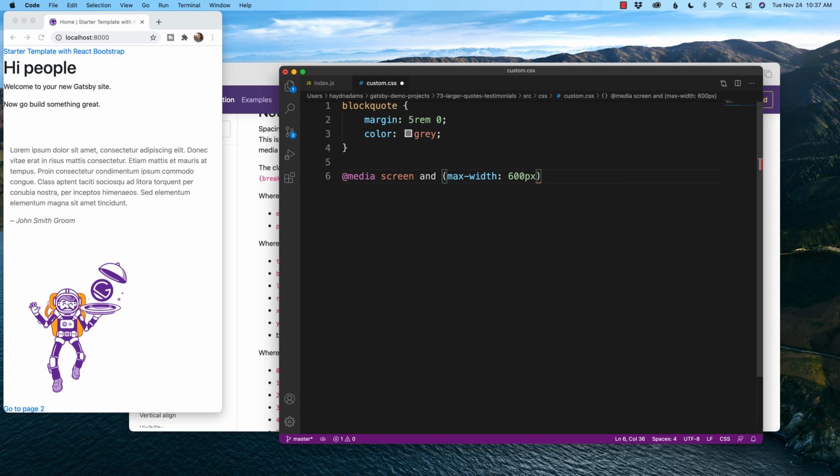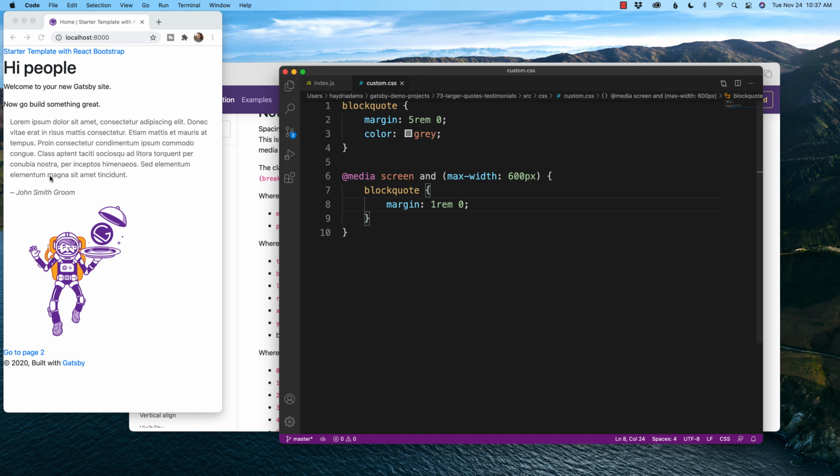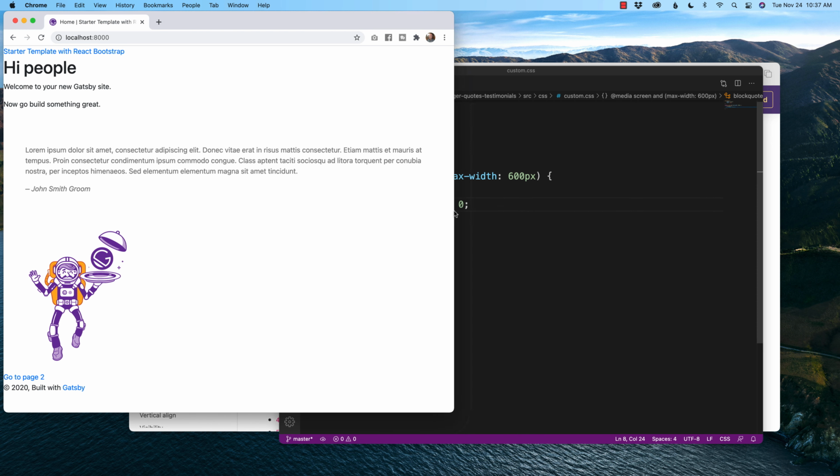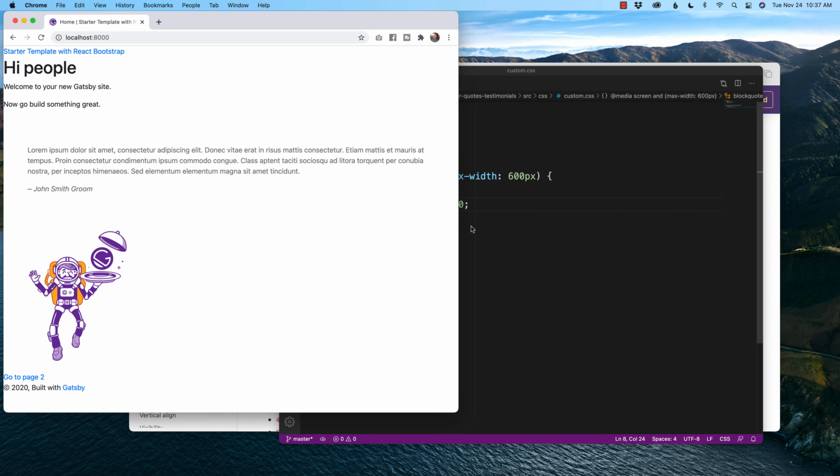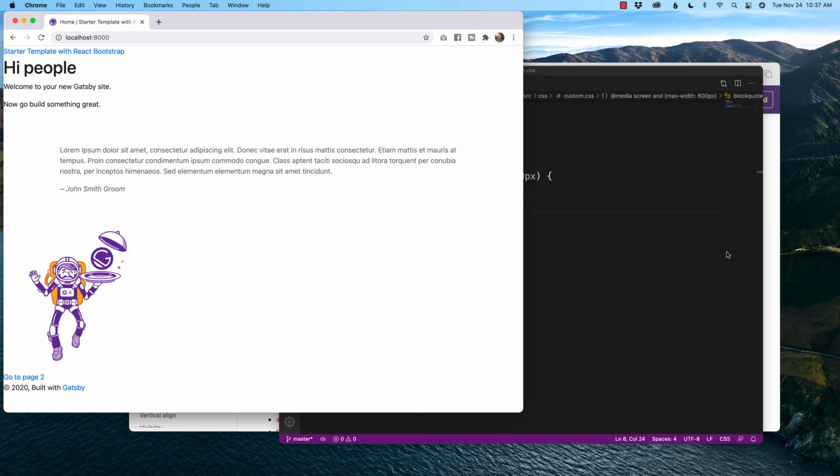So once it gets smaller, basically in a mobile framework, I want to take the block quote and change the margin to 1 rem and 0. The reason we do that is it just creates a little less space. When I'm scrolling on a phone, I don't want so much empty space in there. And if we pull it back, it now creates the same 5 rem until it hits that number. Perfect. Looking good in responsiveness.